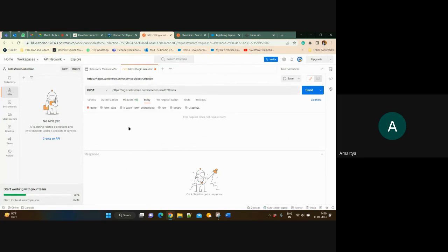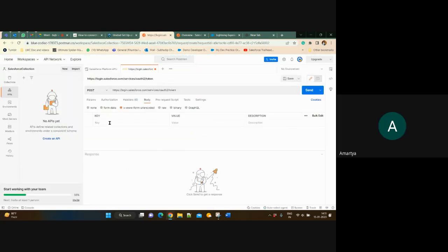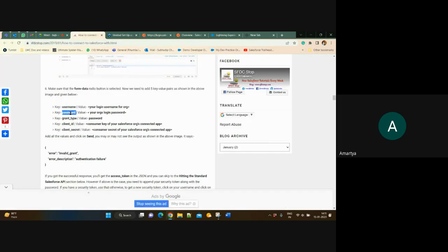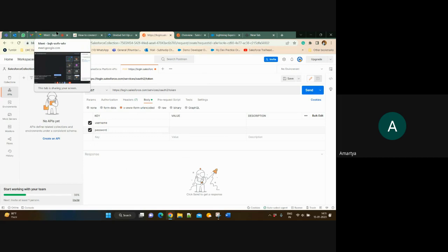So you use x-www-form-urlencoded, right? Here you have to put the values: username, password, grant type, client ID, client secret. Hopefully I would have been given all these things. Yes, just copy and paste these things and the username and password. If it is a Trailhead playground, then you have to check the username and password.